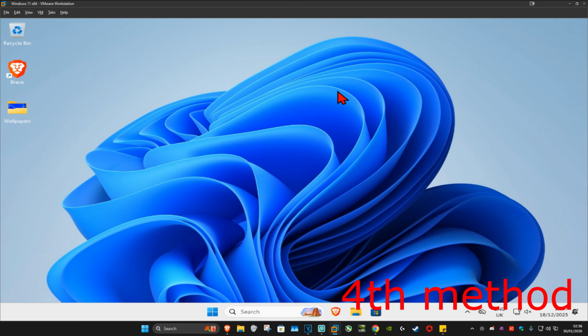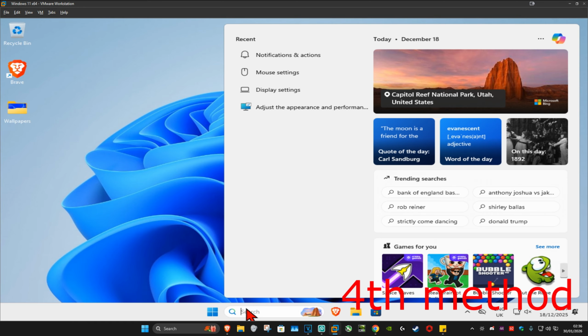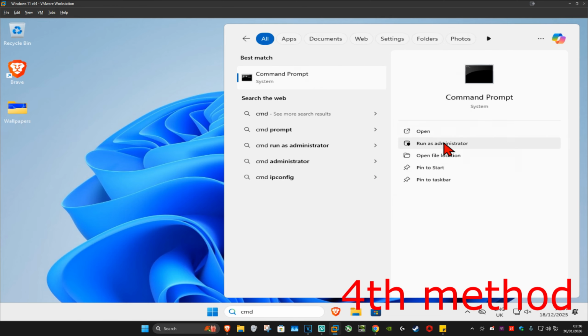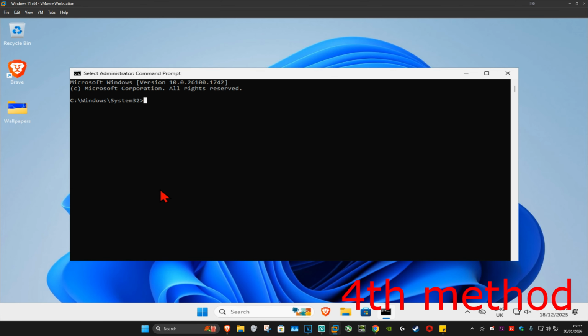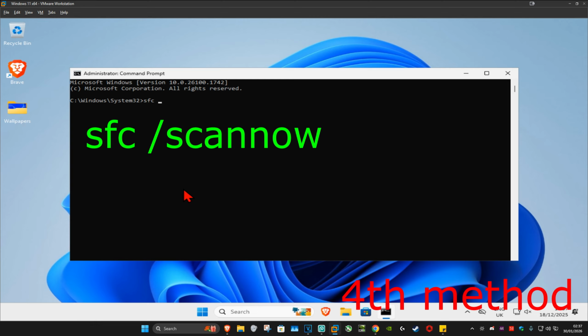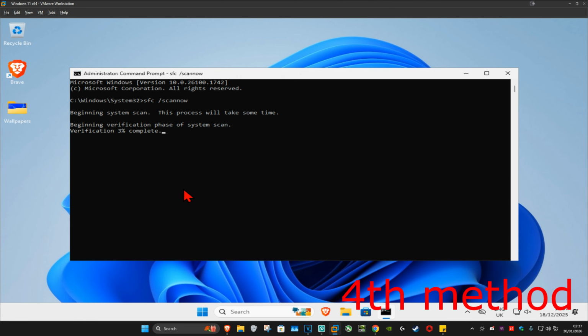For the next method, you want to go to search and type in CMD. Now you want to run it as administrator. And then click on yes. And now once you're on this, you want to type in sfc /scannow and then click on enter. And you want to run this scan. Wait for this to load.